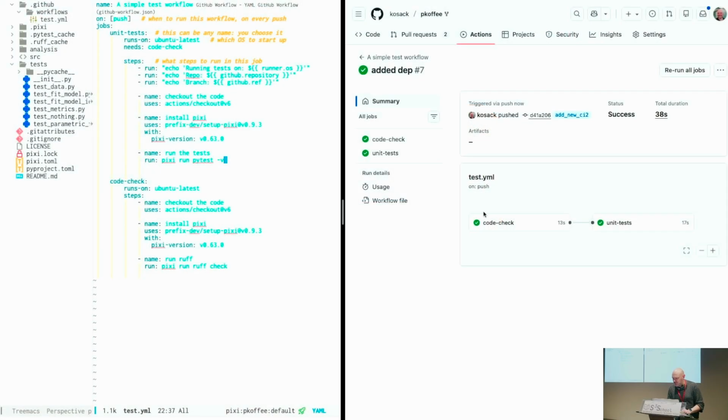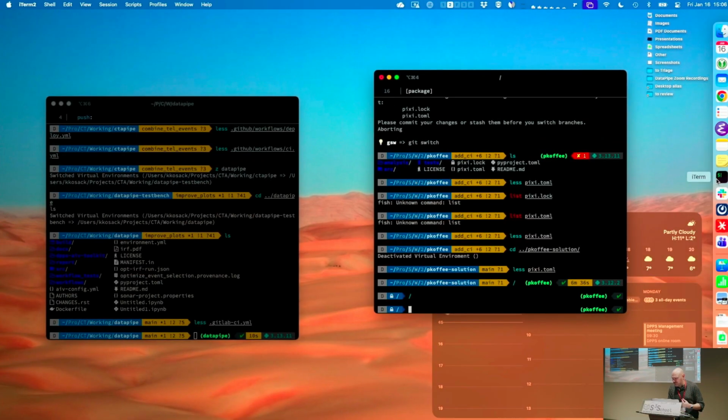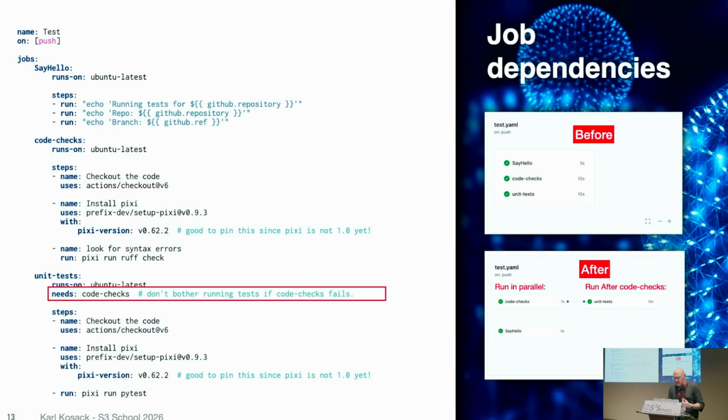Okay, so let's go back to the presentation, and then we'll do a few more advanced things in a moment. So that's what all this needs does. It takes you from several jobs to jobs with dependencies.